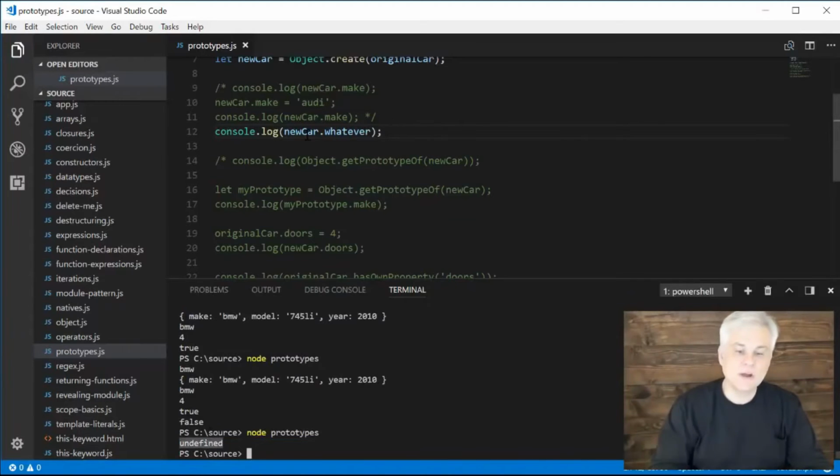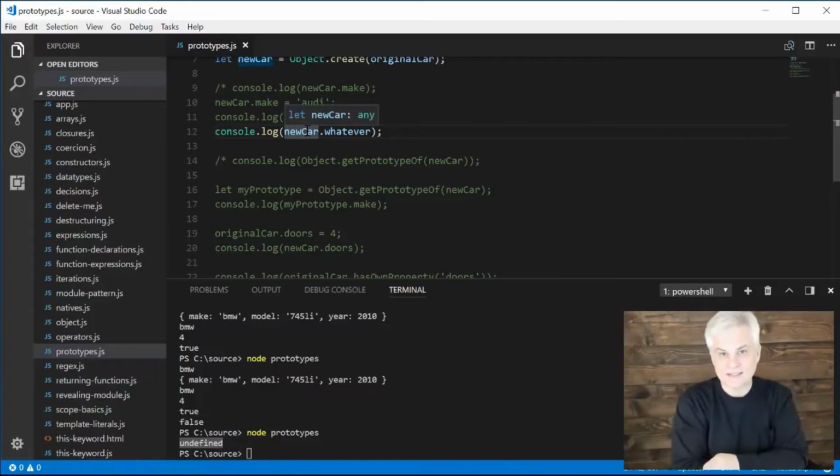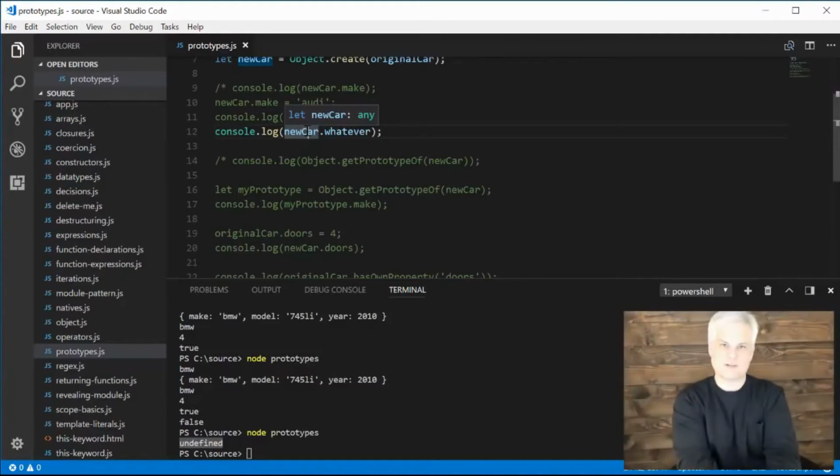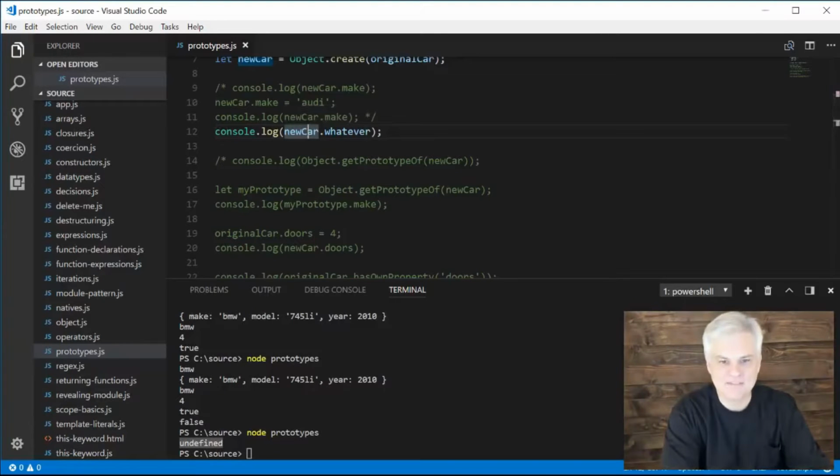Why? Because new car doesn't have a whatever property. We look back and the prototype, original car, doesn't have a whatever property. Its prototype, object, doesn't have a whatever property. And its prototype is undefined, and that gets returned. Okay. That's the end of the chain, so to speak. And that, my friends, is basically how the prototype chain works in JavaScript.